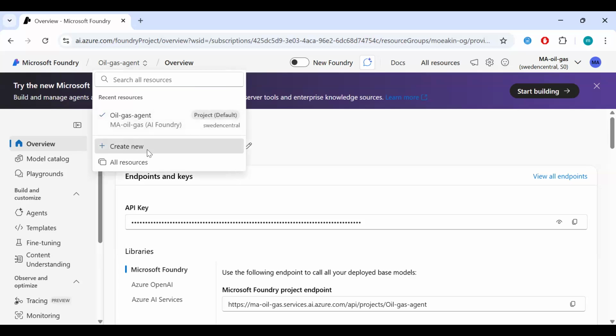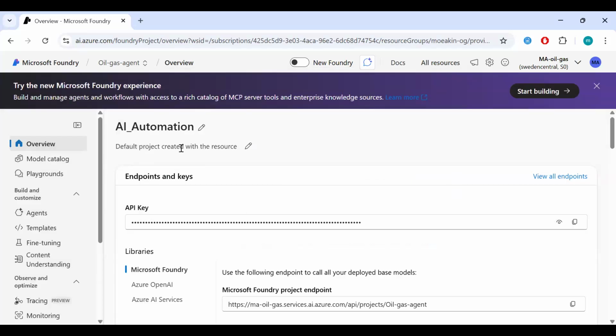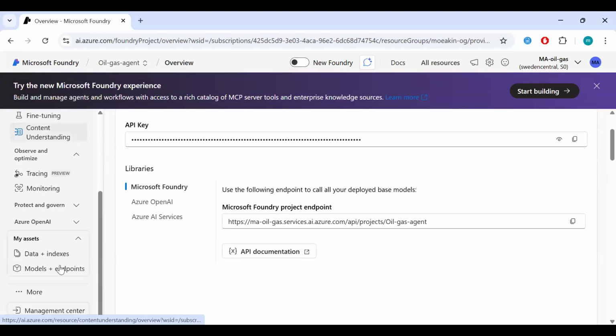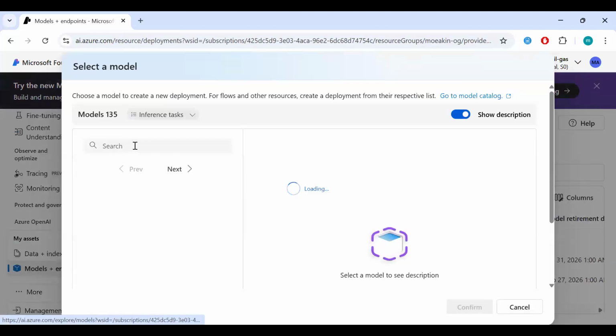We can create a new project, so it'll be a resource or a hub, but we won't do that. Since we have our current project, we go to our models and endpoints. Now we'll try to deploy a model. All we need to do is deploy a base model and search for the model we want.